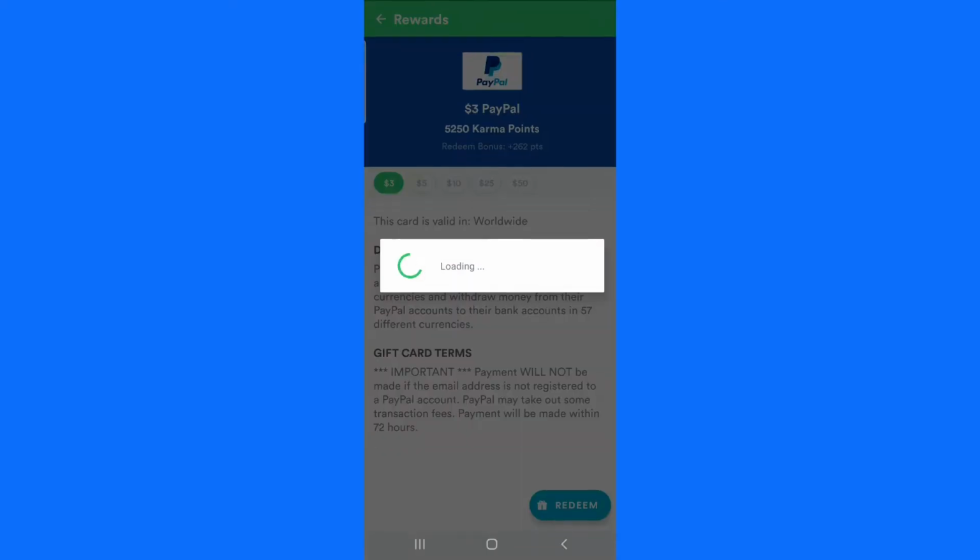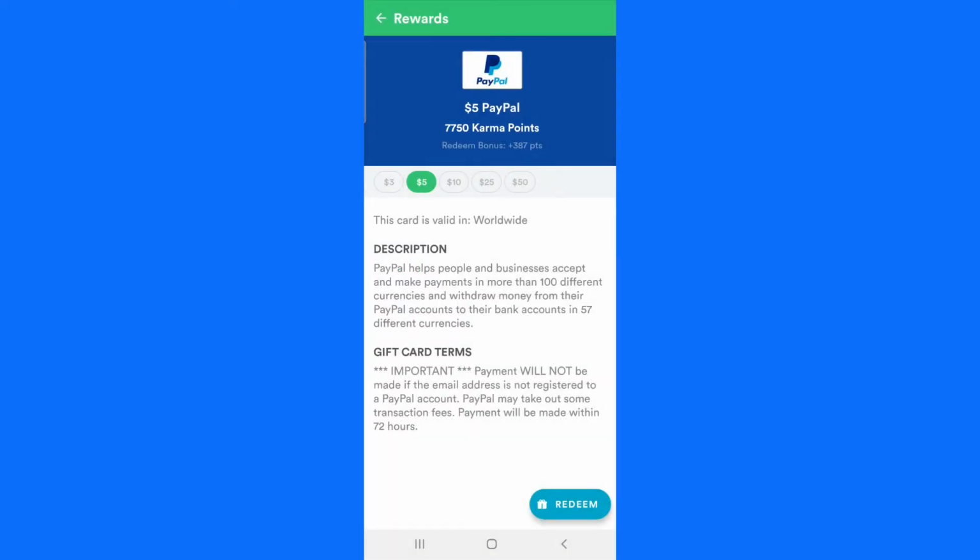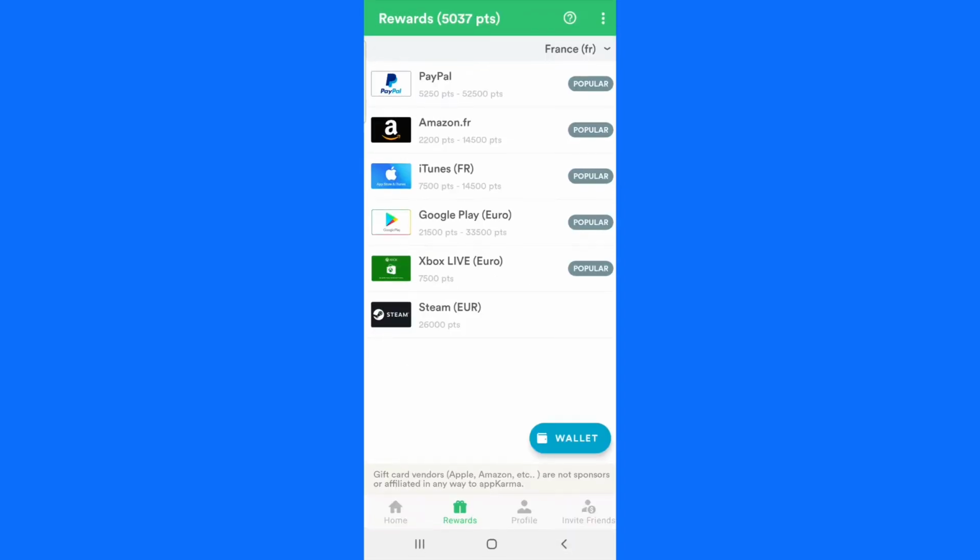If I click on PayPal here, you will see now that I can select $5, $10, $25, $50, if I have the minimum amount of points I can use to cash out. So if I have it, I'll just click on redeem and the money will be sent into my PayPal account. How long the transaction takes depends on the country where you are. So that is what I need to talk about on how you can receive your money.